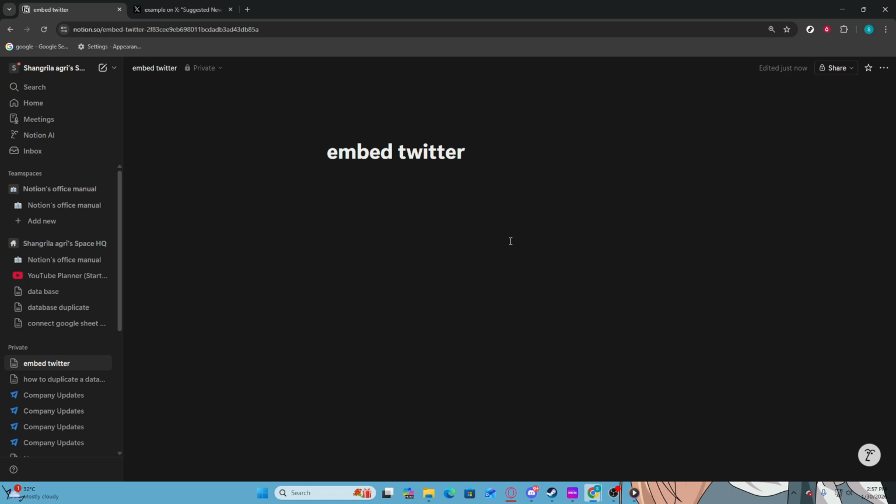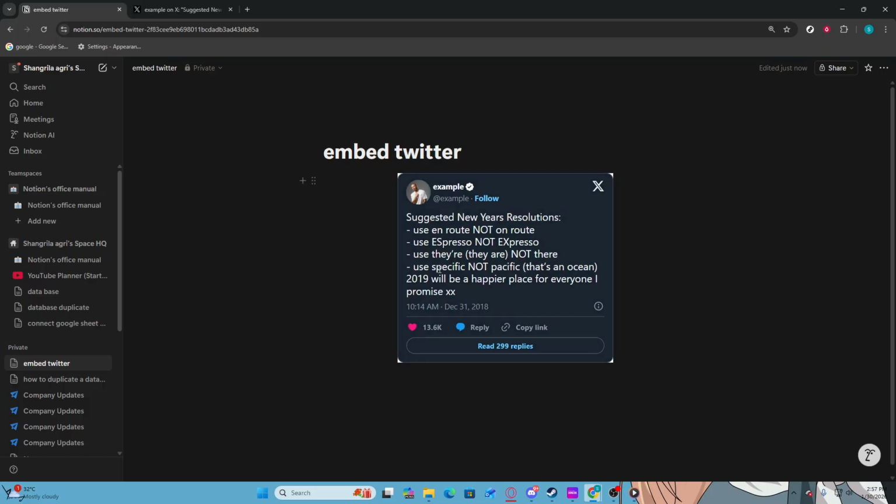Notion will process the link and you should see the tweet embedded directly into your page. This visual representation allows for seamless interaction with the tweet. Finally, click on any blank space on the page to finalize the embedding process. Your tweet is now successfully embedded in Notion, allowing you to reference it anytime within your workspace.